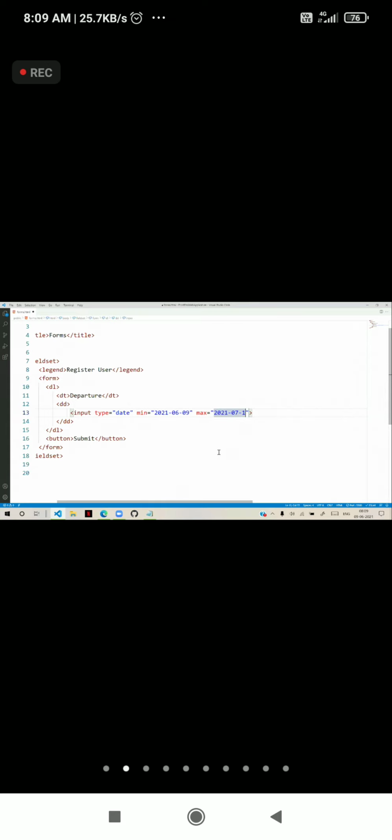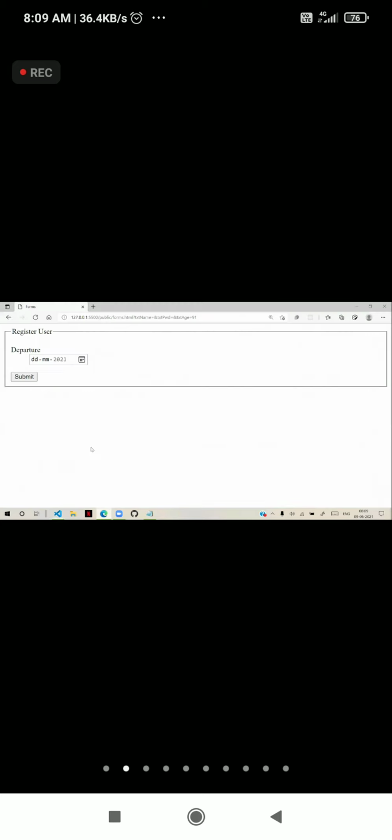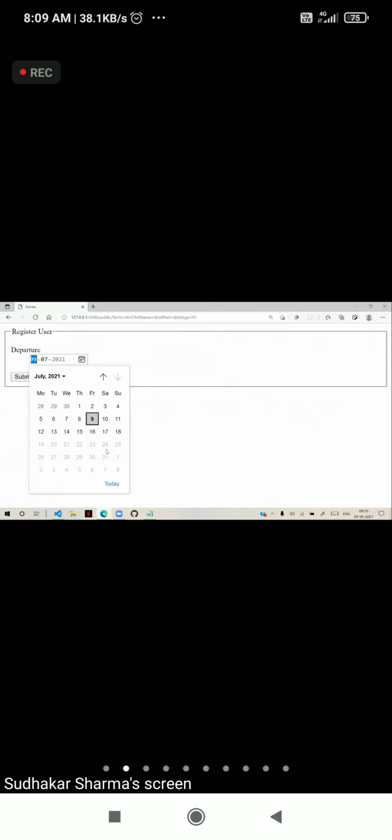So I will save this now. You can see the minimum and maximum dates when you define here. When I click here, you can see that previous dates are not selectable. Suppose I selected here, January, February months are not selected. Only June and July are selected. In June also from 9th onwards. Next month up to 18 only. Others are not selectable. You cannot select a range of dates. Only one date you can select. That means you cannot select from 9th to 11th.